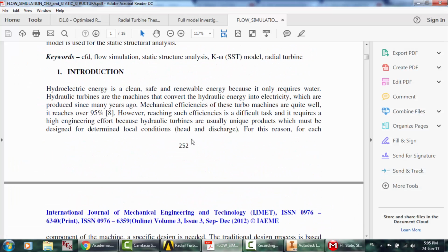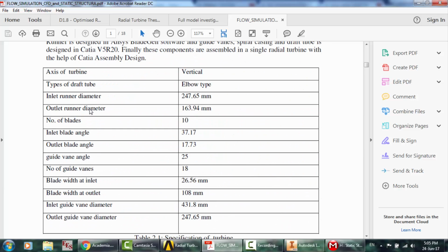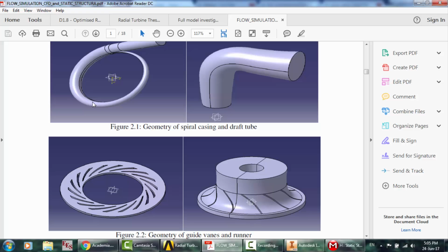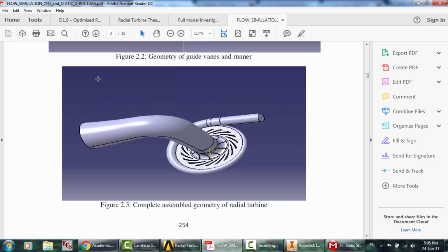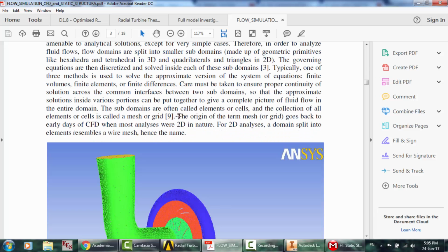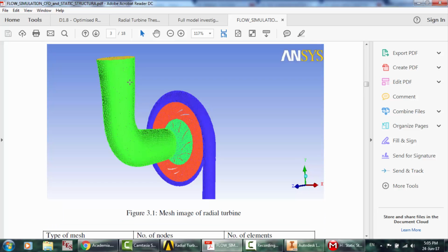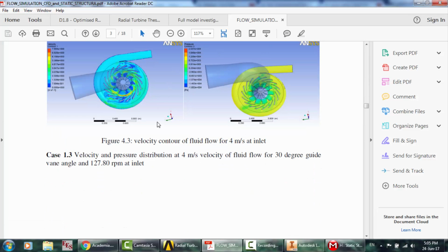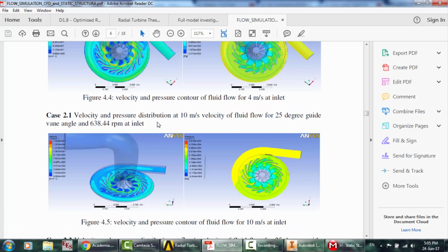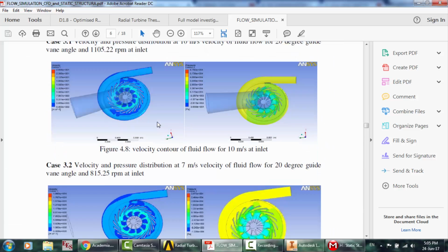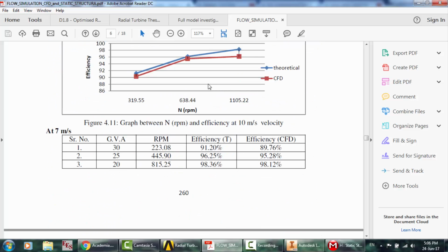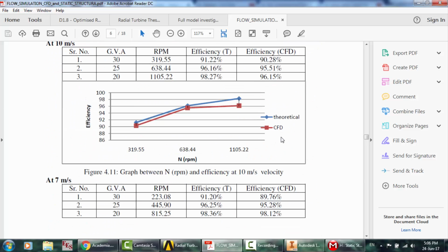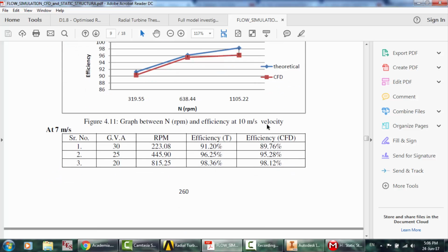So here is a CFD simulation on the rotor, this turbine. So this turbine, this is the rotor and the nozzle and the draft tube, and this is the casing or the volute. Okay, so this is the CFD mesh for the CFD investigation, and here are the results, exactly like what we did in the previous tutorials. And here are the efficiency, theoretical, and CFD. They did not carry out experiments.